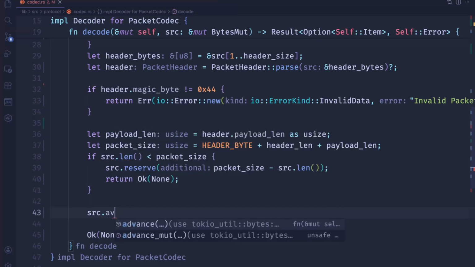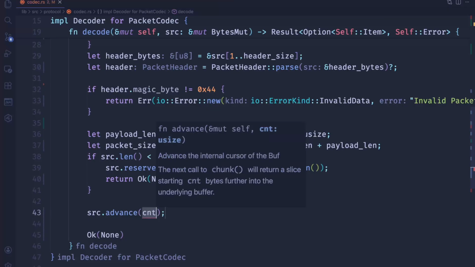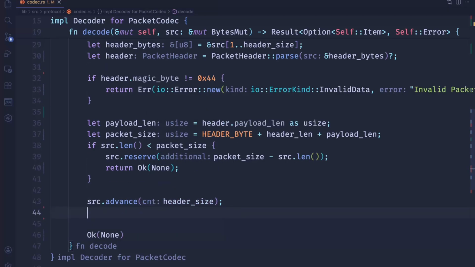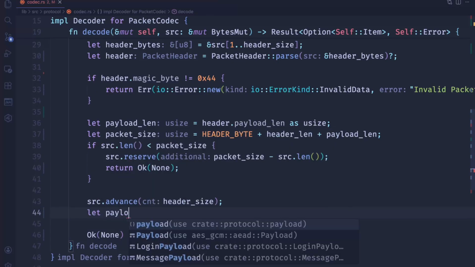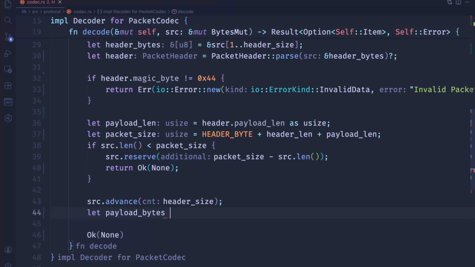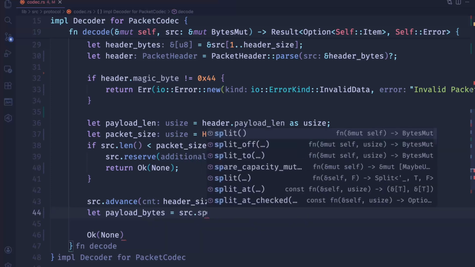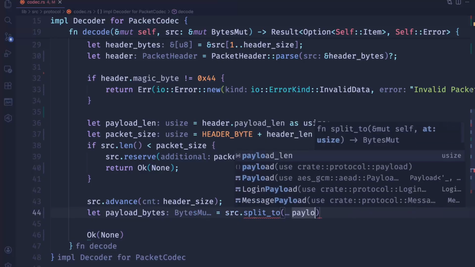I will just advance the header size because we already read the header. We don't need it now. Now I will try to read the payload bytes. So payload bytes is going to be source.split_to(payload length).